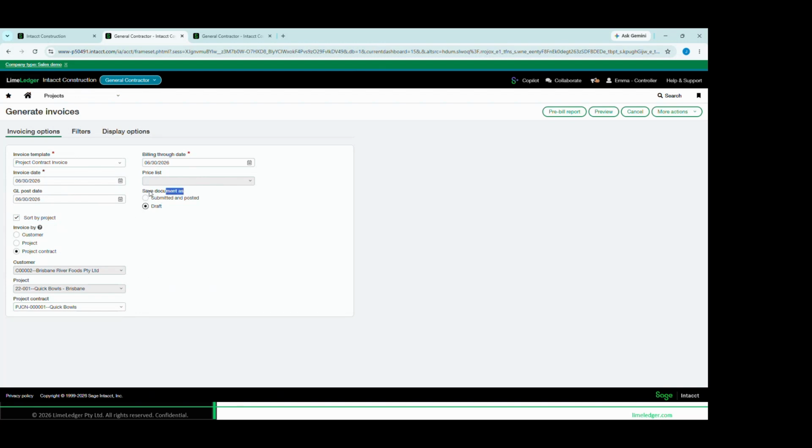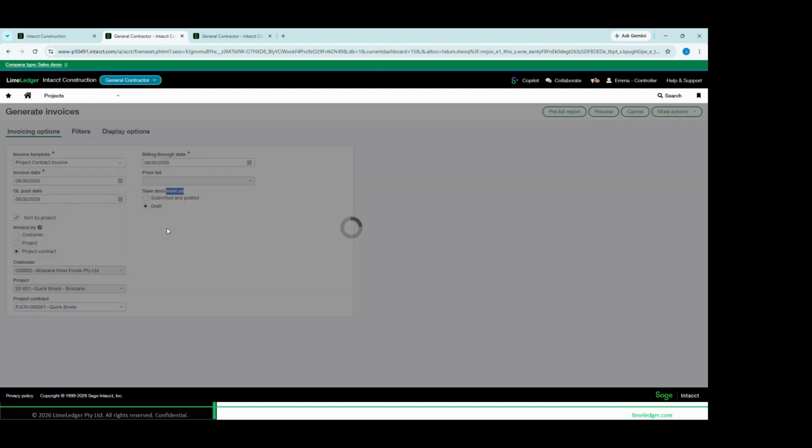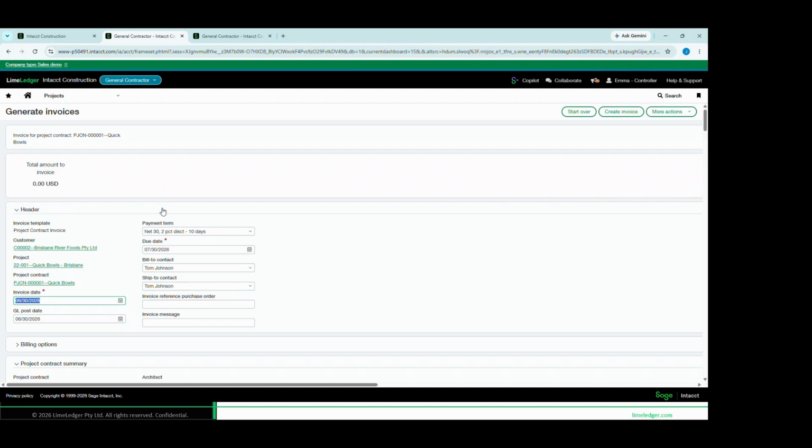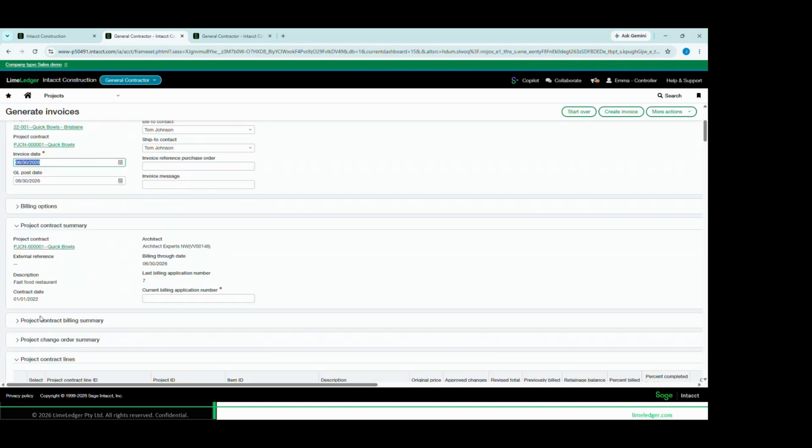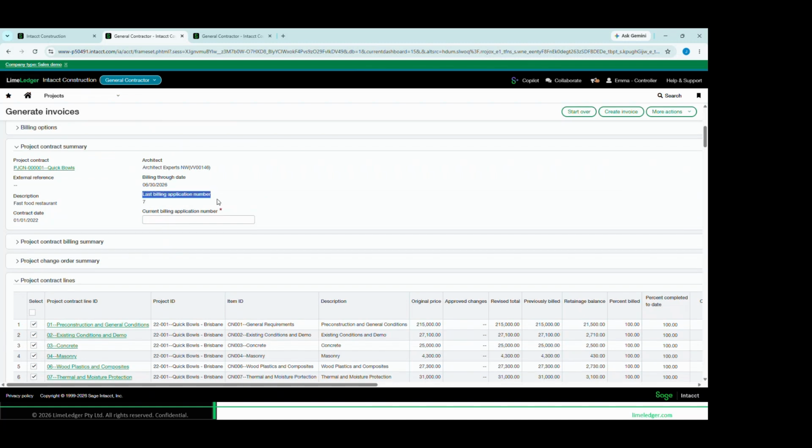We can have this so that they can be created in draft. You can preview before you actually go ahead and create the ultimate progress claim, or you can have it just go ahead and create this directly. So when you go in here to create a progress claim, one of the key things you'll see is the last application number. So you've done up to 7. So this would be application number 8.